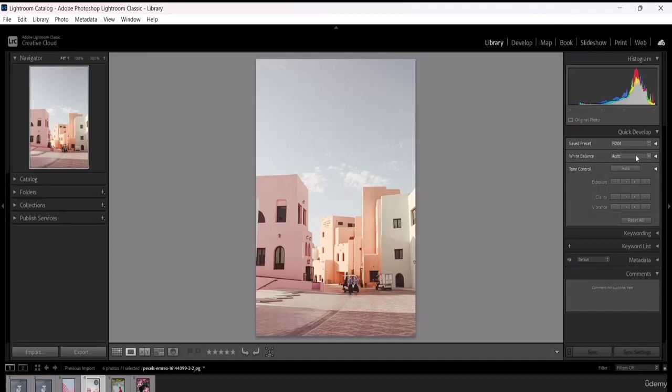So what I'm going to do is, if you want it to be auto, you can keep it on auto. But if you want it to be raw as it's shot, then you can keep it as shot. But if you want custom modification or tweaks, then you can select custom.